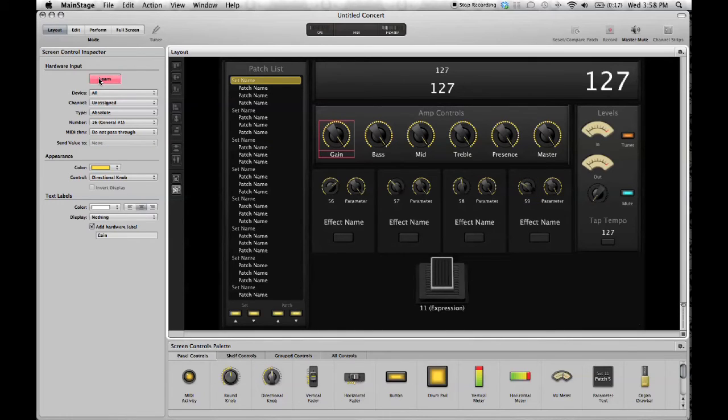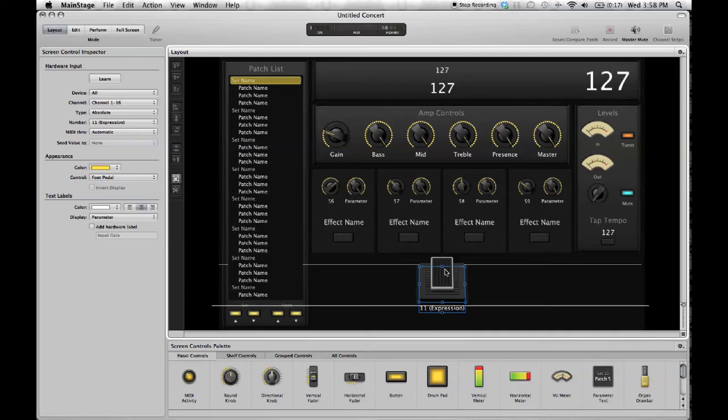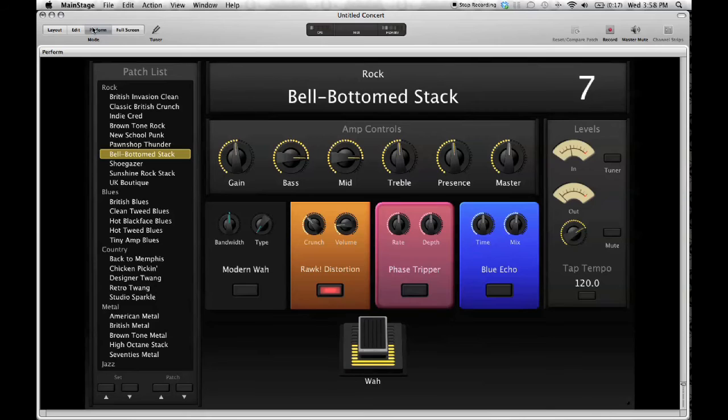Now we'll do gain for key 0. And we'll also do the expression pedal there for the expression pedal in the middle. And I've got my expression pedal attached to my SoftStep, so that works fine. Okay, so now if I go to perform mode, I can see everything working.